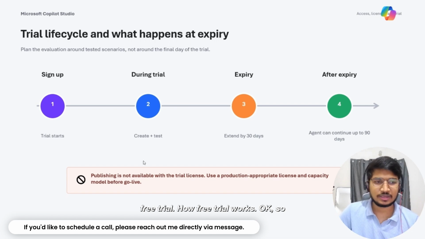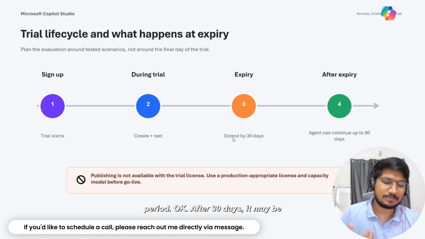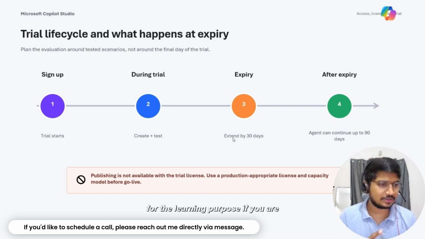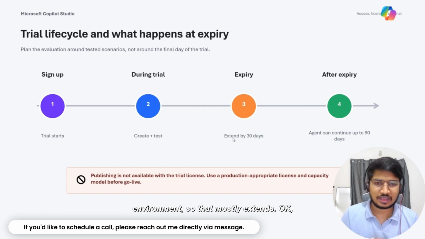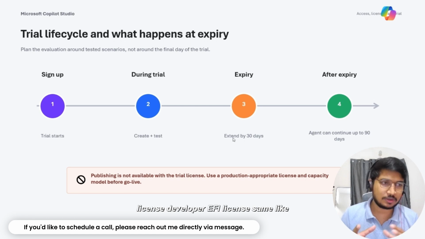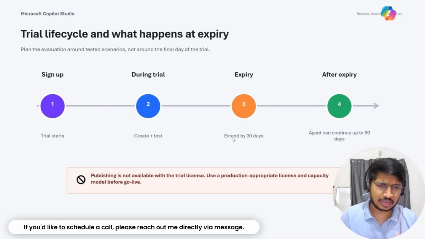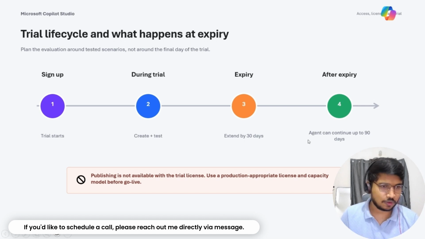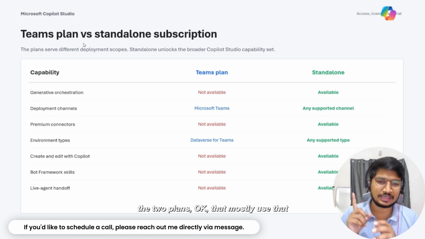How does the free trial work? First, your trial starts for a 30-day period. After 30 days it may be extended if you are using it continuously, so mostly it will extend for learning purposes if you are making changes in that environment. If your activity stops, meaning you are not doing any activity, it works the same as the developer license, and Copilot will also work the same way. After your account expires, your agent will work for a total of 90 days and then it will pause the activity.